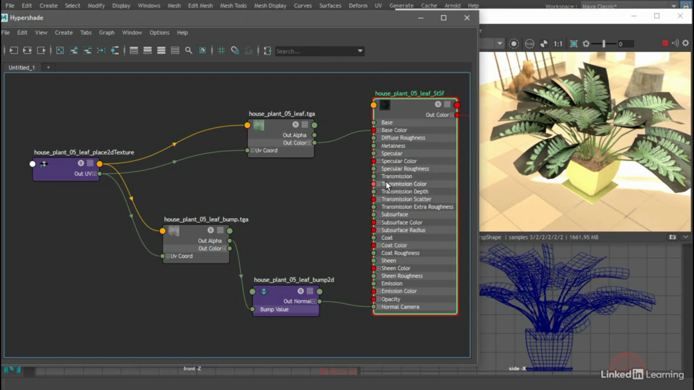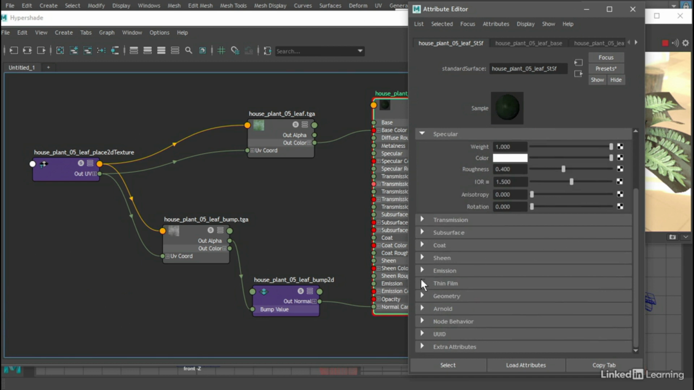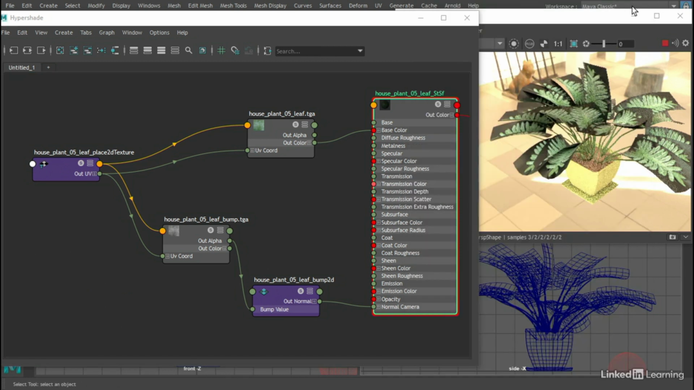Select the standard surface material in the Hypershade and open up the attribute editor with Control A. Scroll down and open up the geometry section and enable thin walled geometry. We can close the attribute editor. And now let's map something to this opacity channel of the standard surface.